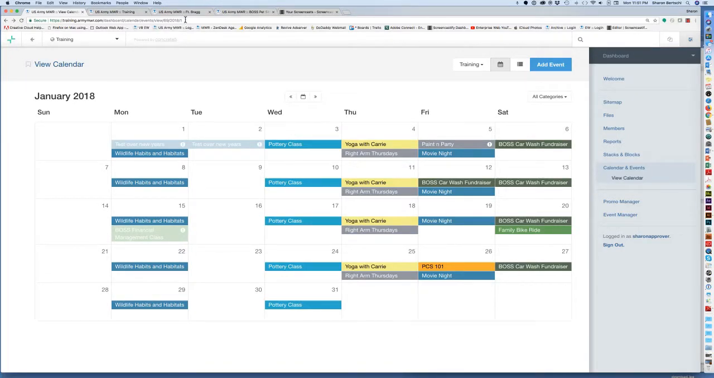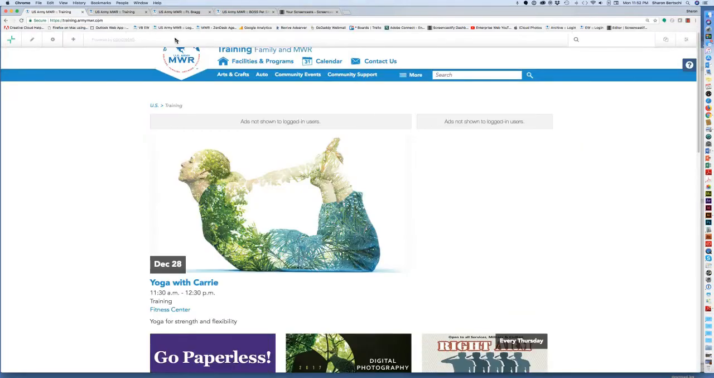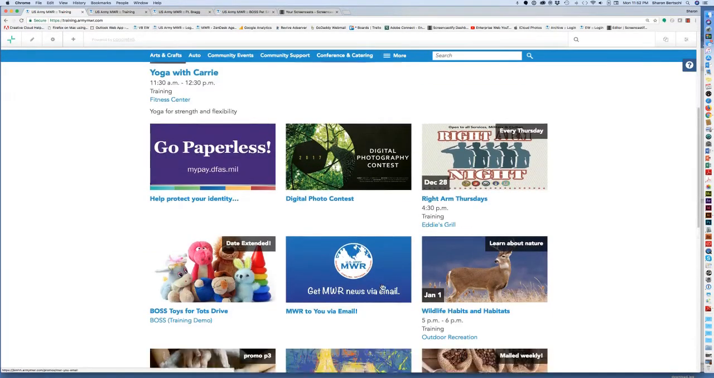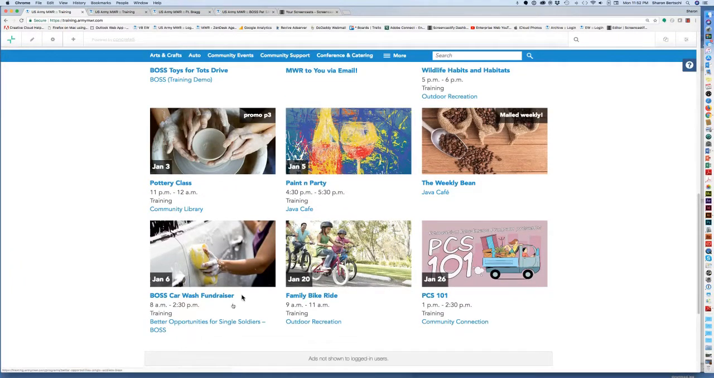To be able to get back to the home page, we backspace over anything up to the words armymwr.com in your URL. So it would be your Garrison URL, armymwr.com. We hit enter, and that takes us to the home page. Now that event was in January, so we have to scroll down a little bit to find it. All right, and there it is. So our Boss Car Wash fundraiser is appearing automatically on our home page.